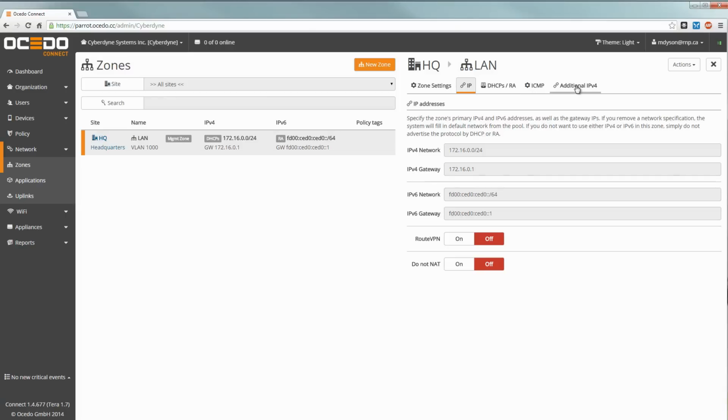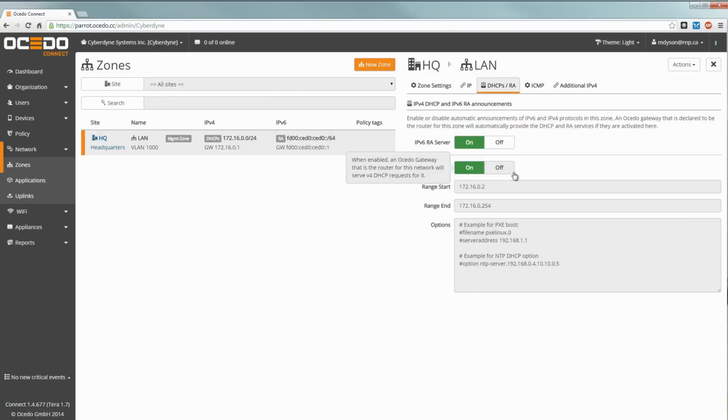Now because we already have a zone created and the name is LAN, we'll just check the DHCP server information to see that it is indeed handing out addresses and is enabled. That way things that come online at the headquarters are going to get an IP here in our corporate network.